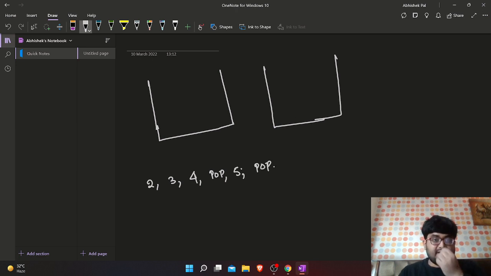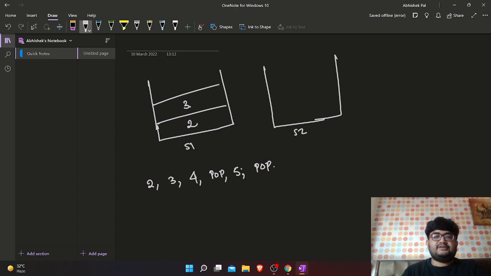Let's follow this. When we are inserting, we'll always insert into the first stack S1. So we insert 2 here, then 3, then 4 in the first stack. Now when we come to pop, we cannot remove the top element, because then it would behave like a stack, where the last element inserted is the first to be removed. We have to remove the first element, so now we will empty into the second stack.